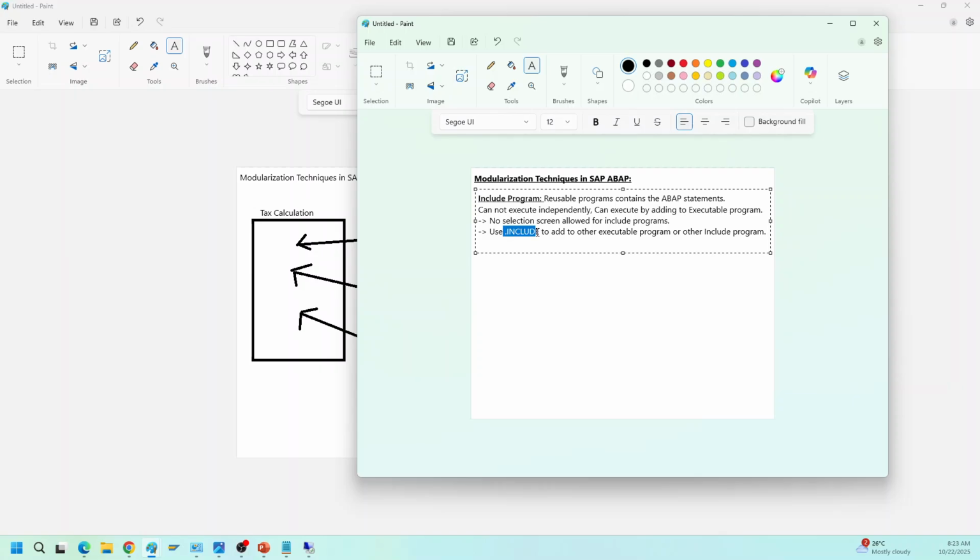So we use the INCLUDE keyword to add this to another executable program or another include program. We can also add one include program into another include program, or add include programs to the executable program. When you add one include program to another, we are just reusing the code, but it cannot execute independently. But when you add it to the executable program, it makes a difference. It will execute the reusable logic inside the include program.